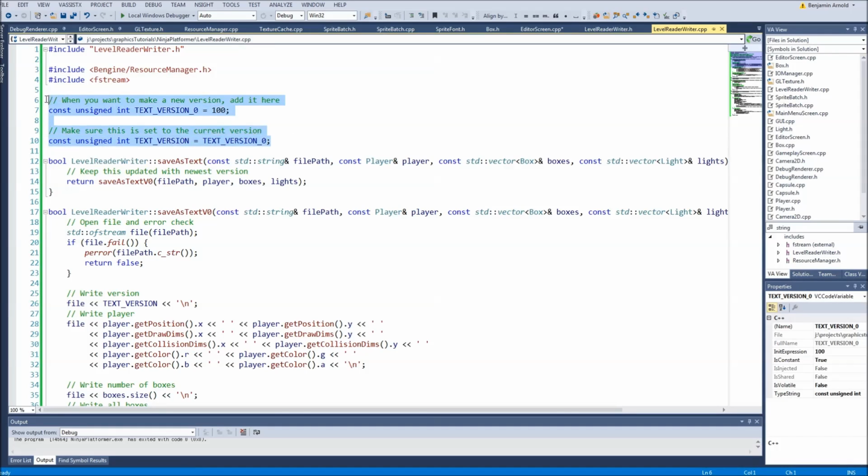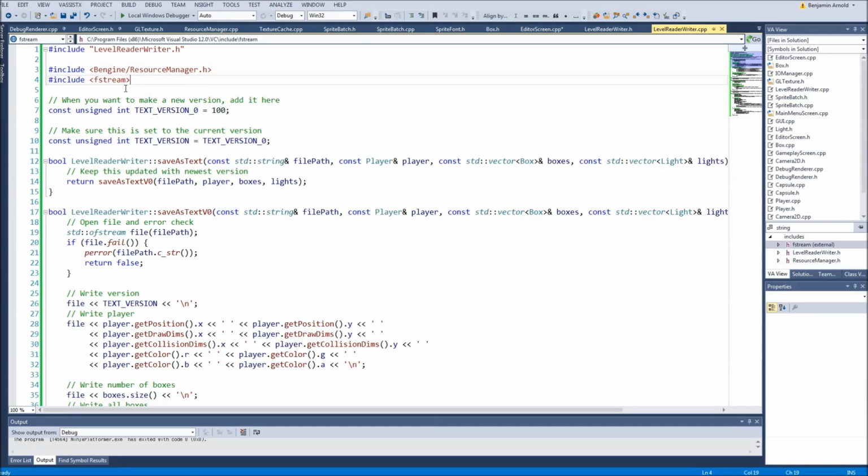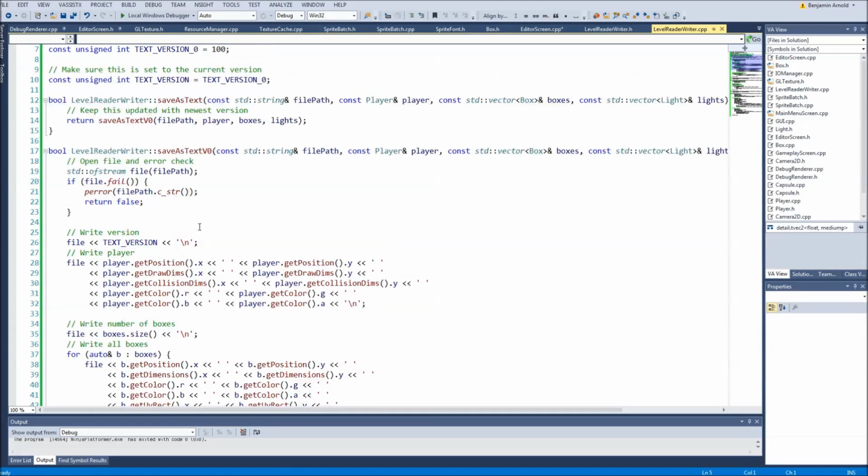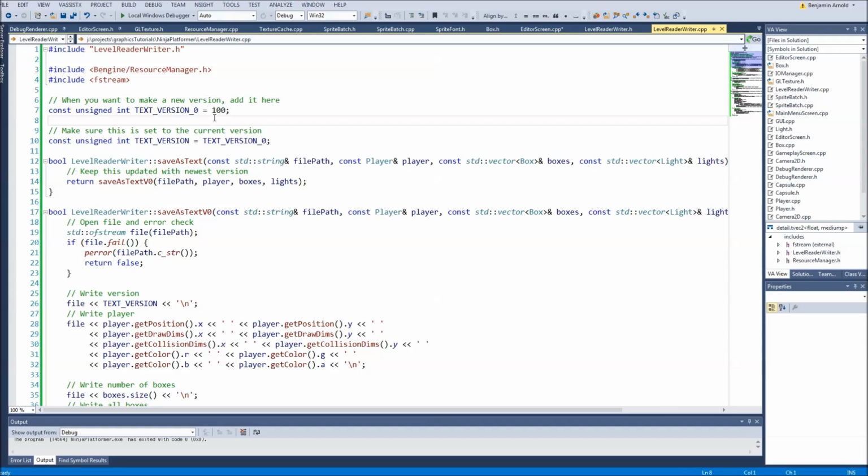Now the reason we're doing this is because when we want to change our level file, say we want to add the finish that I still haven't done, or add some enemies and things like that, we don't want to just change our existing code, because there might be people using our game that have the old version.